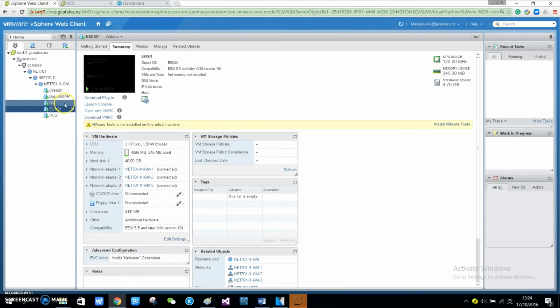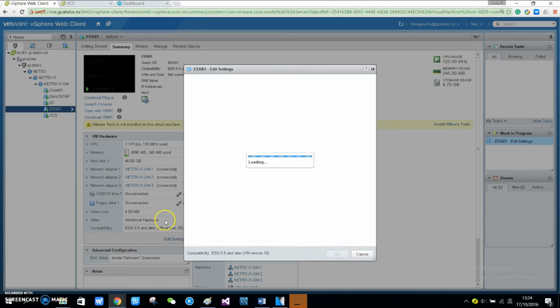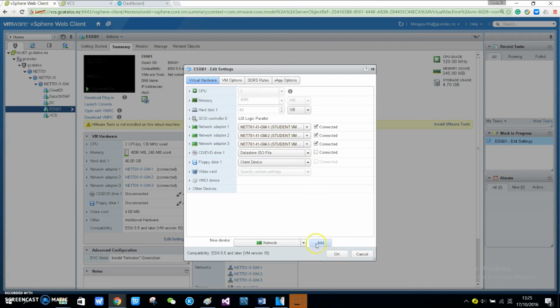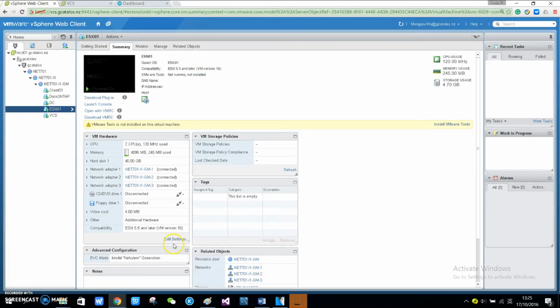To check it, we need to go back to the first level virtual environment. Here, this virtual machine ESXi01 is my host, and we can see the network adapters here. There are 3 adapters, and I have already used all of them. If I need to create a new switch assigned to a new adapter, I should add 1 more adapter here. Then the problem can be solved.